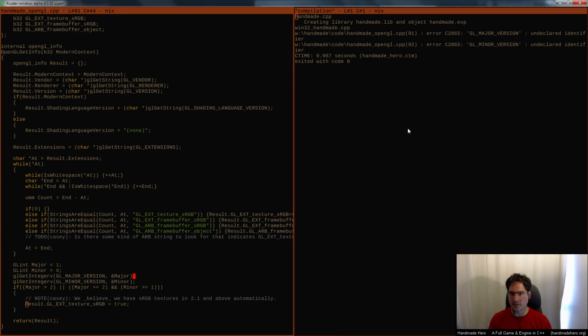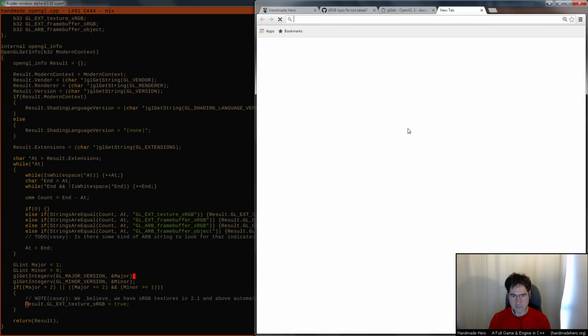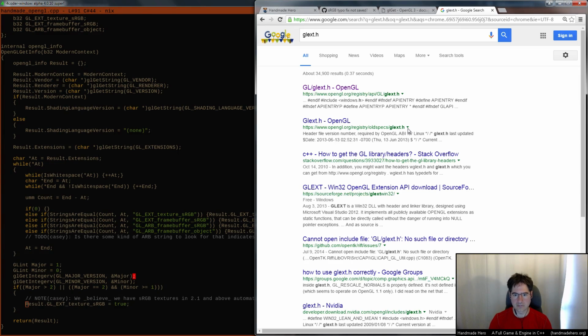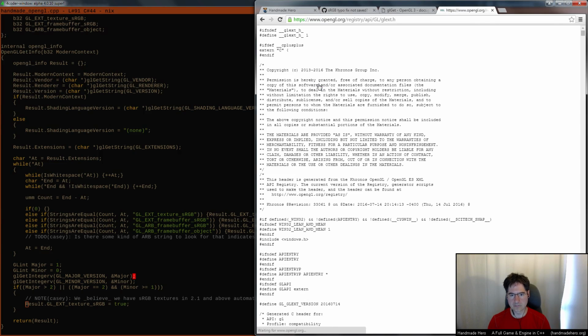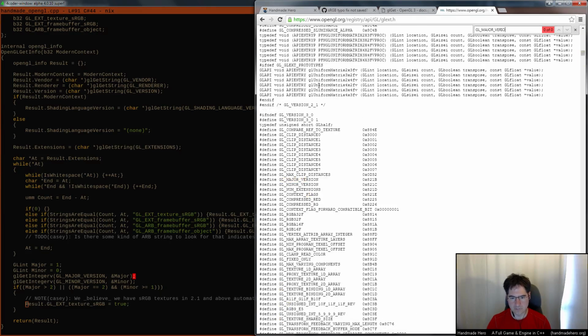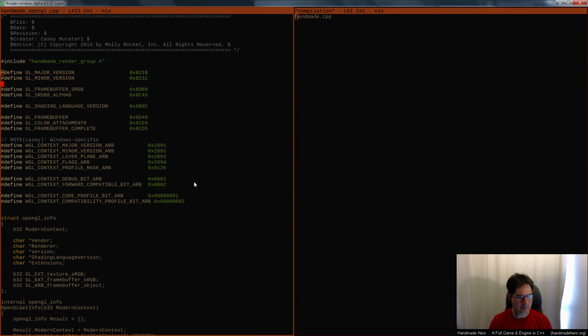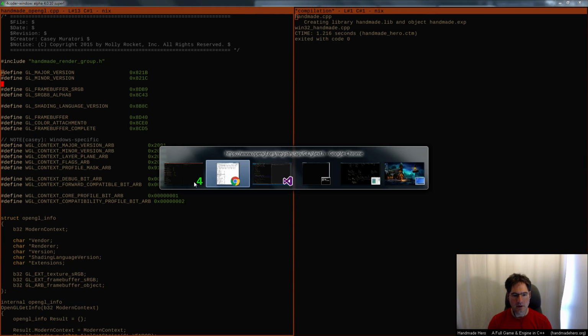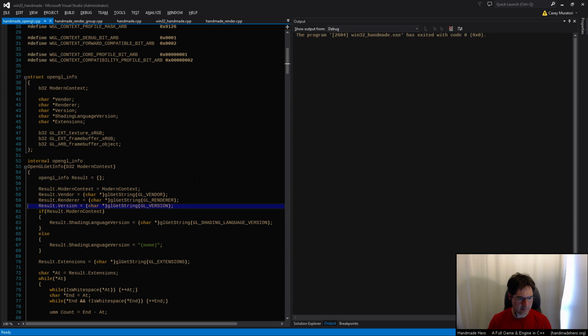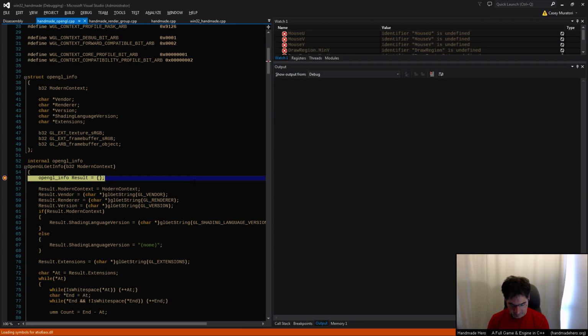Undeclared identifier GL major version and GL minor version. Okay. Let me grab that for you. So let me step into that and see what happens here.